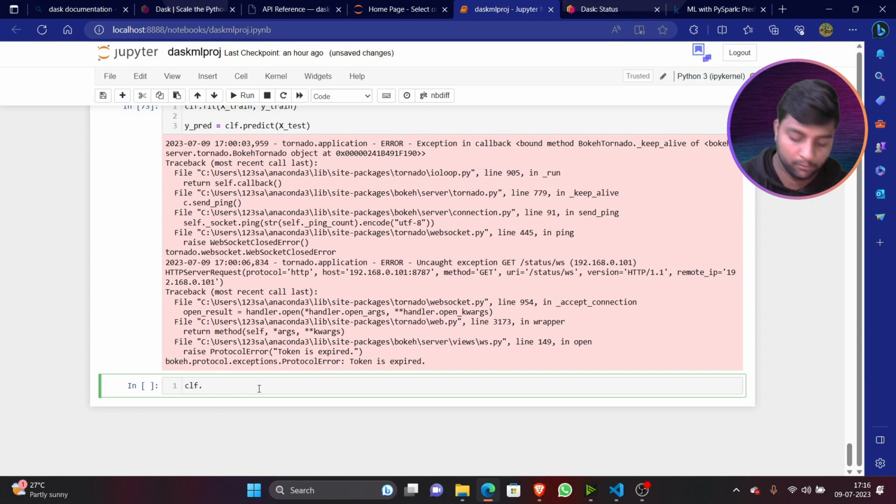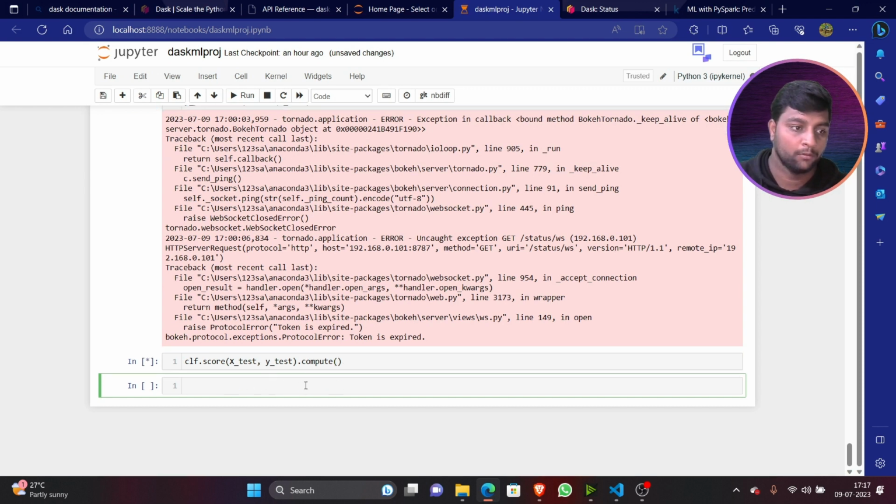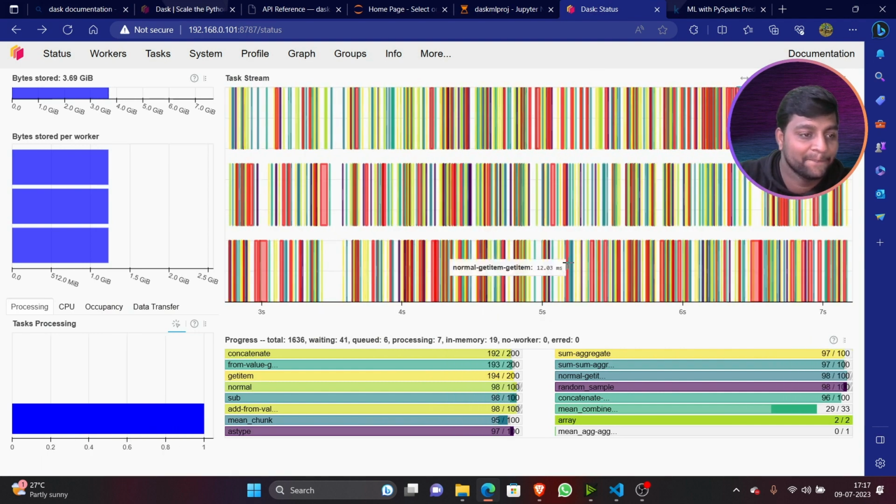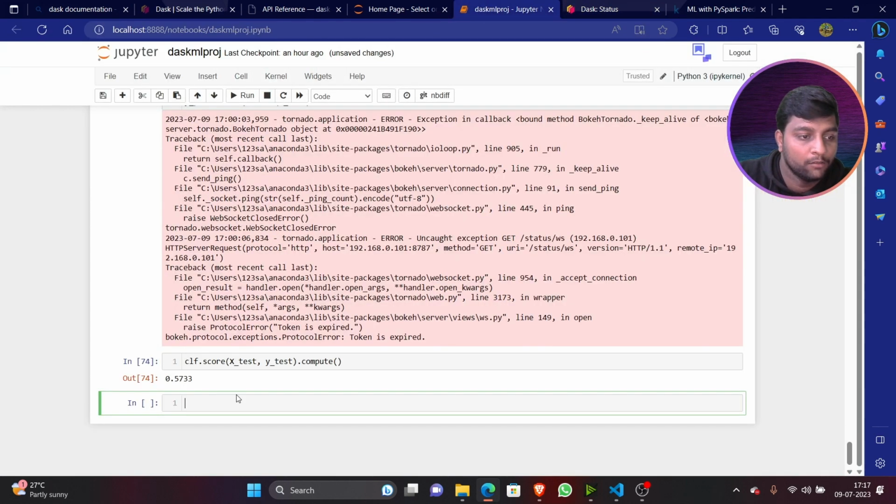clf.score, and inside this let us give X_test, comma, y_test, and let us check the score with .compute. Let us run with .compute, or else it will not give us the score. Okay, so it's executing. You can see here it's running again. It's done. Okay, so the accuracy is 57.